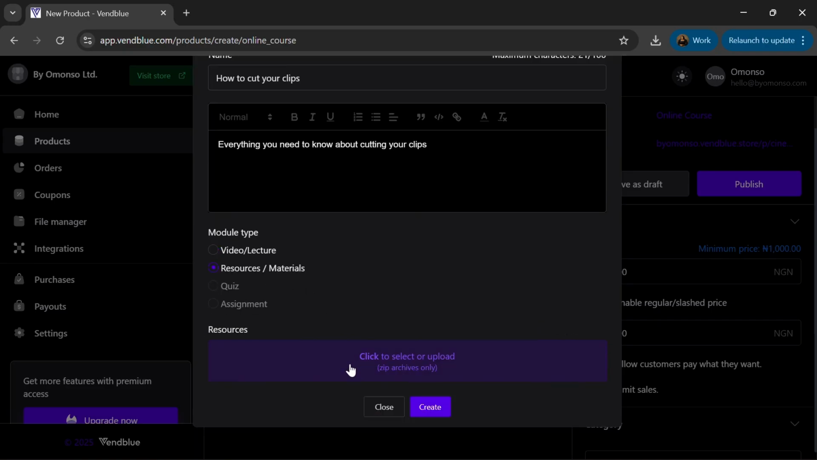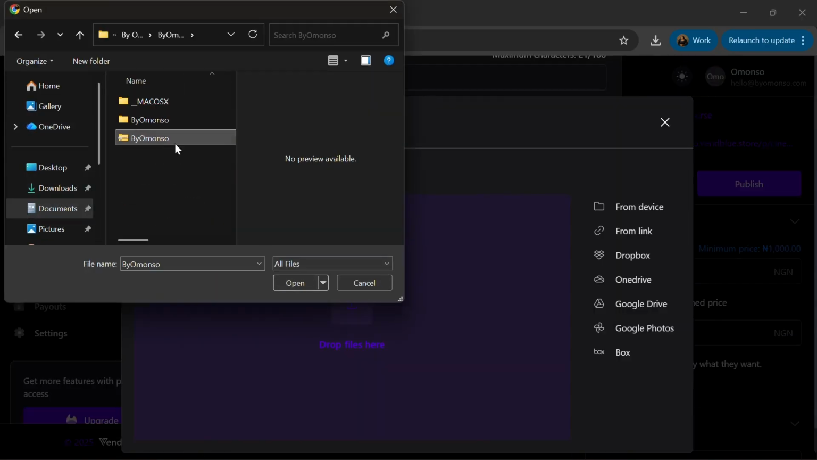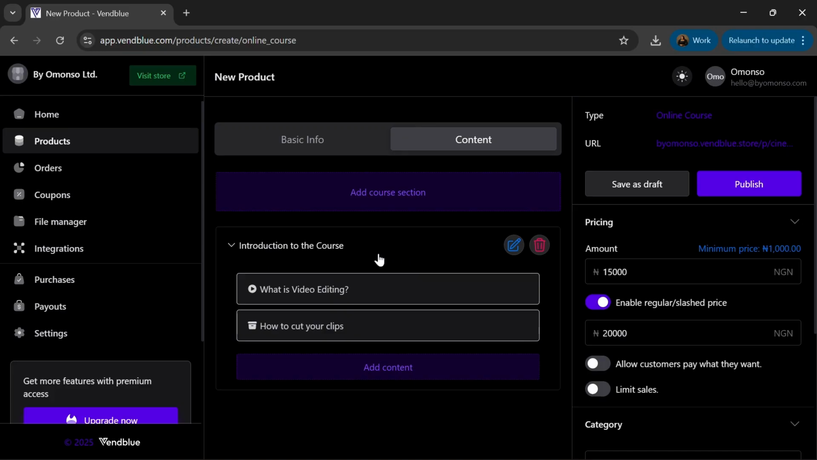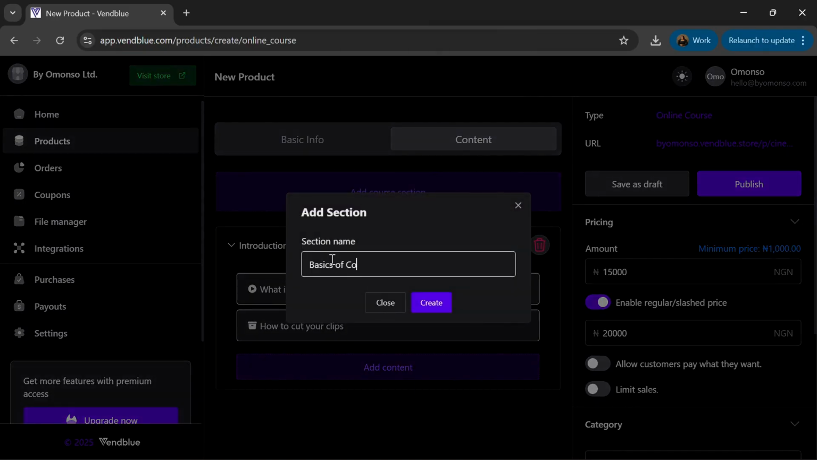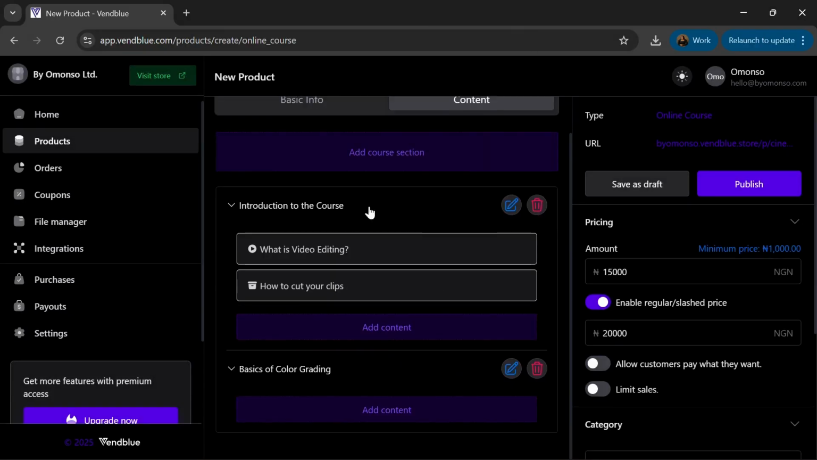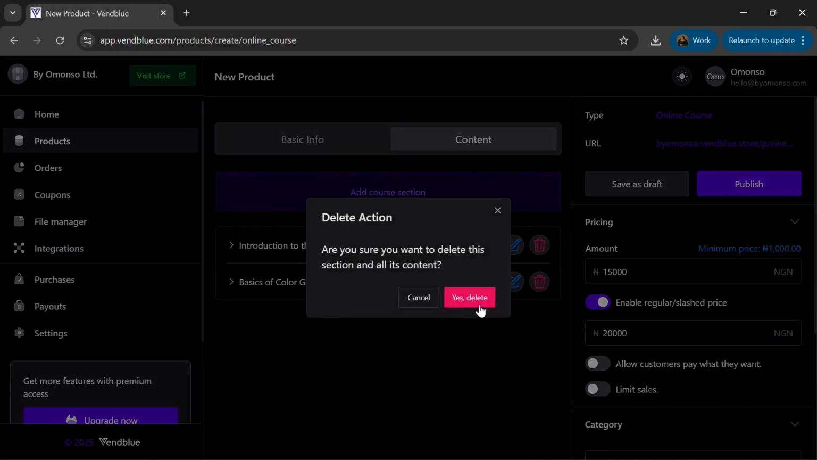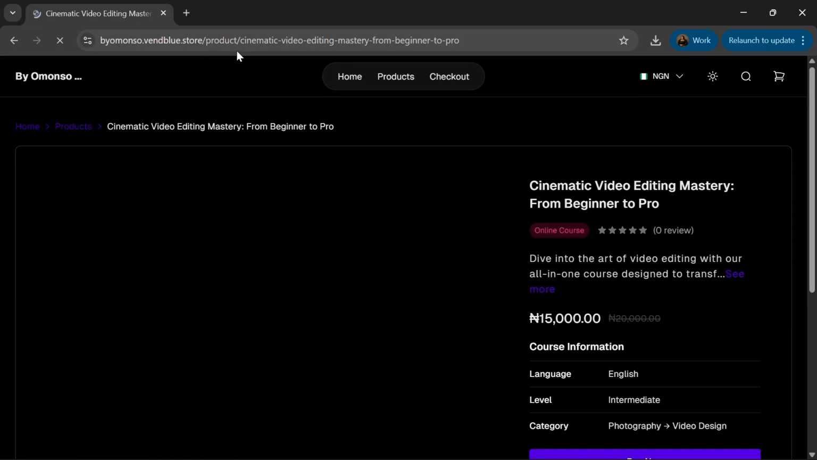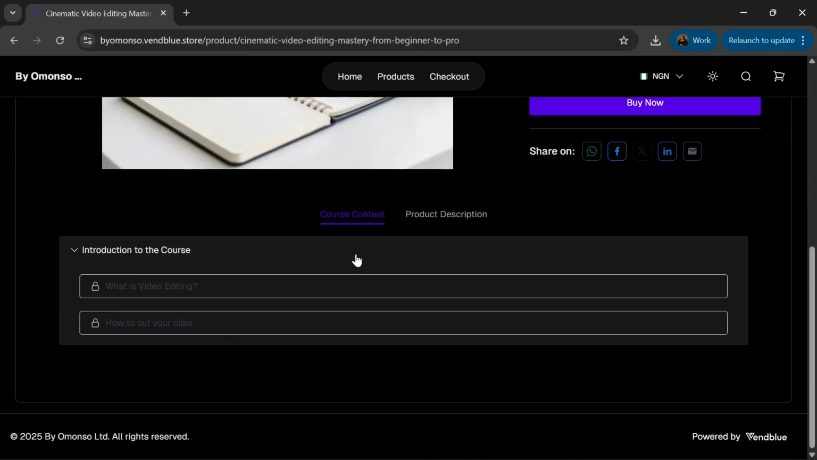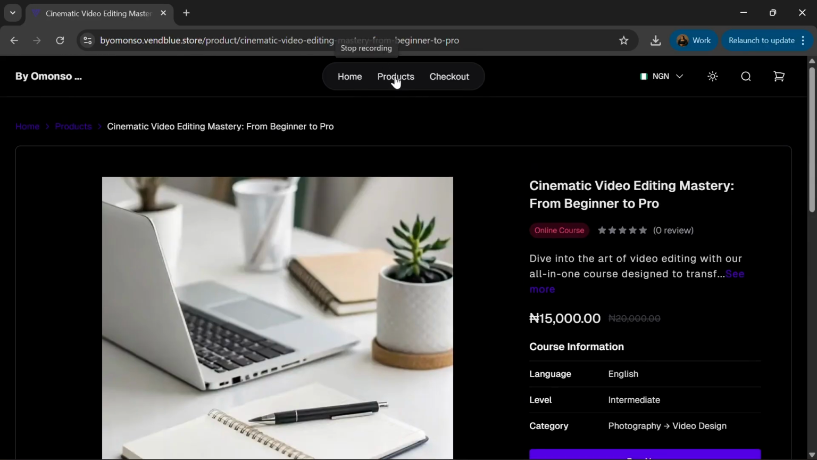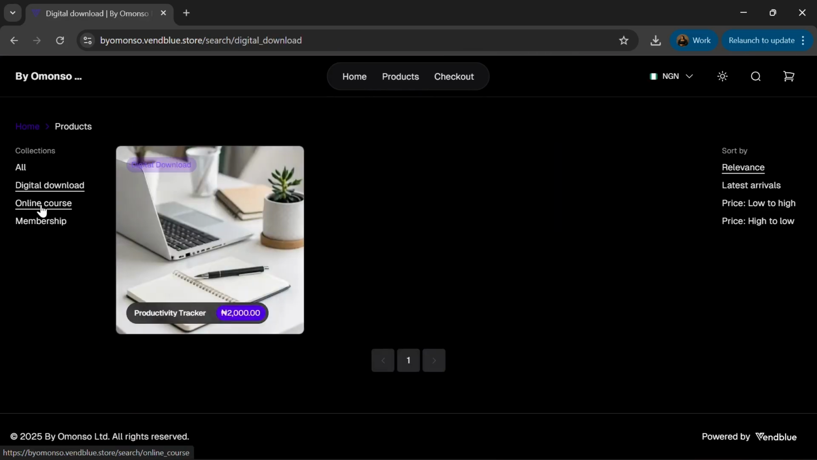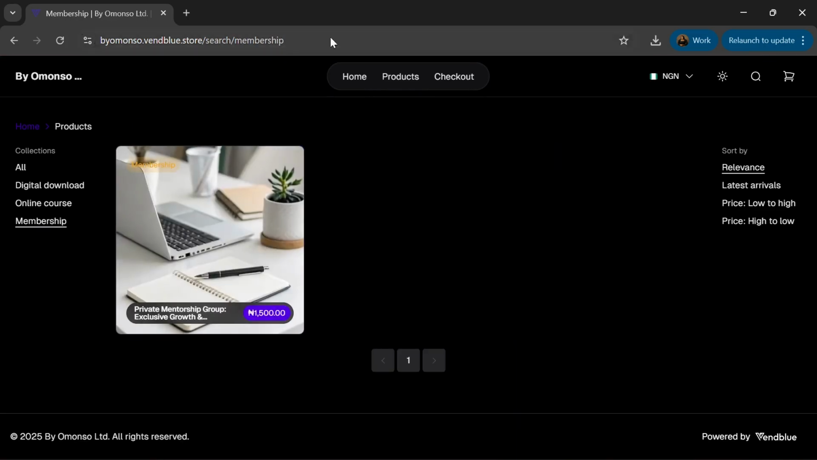And if it is a course material, you upload your zip file and tap Create. You can also add other sections and as many content as you please. And once you're done, tap Publish. And as with other products, when you click Products, you will see them categorized to the left-hand panel.